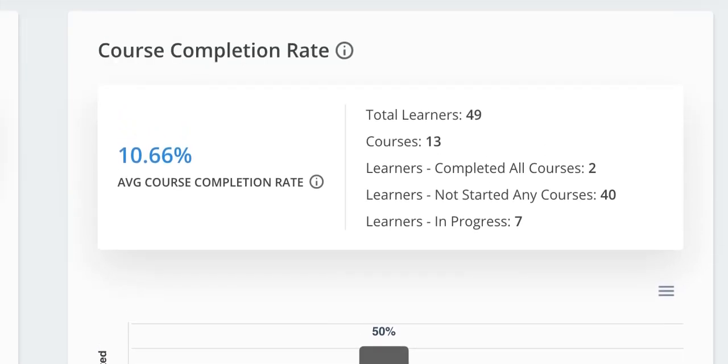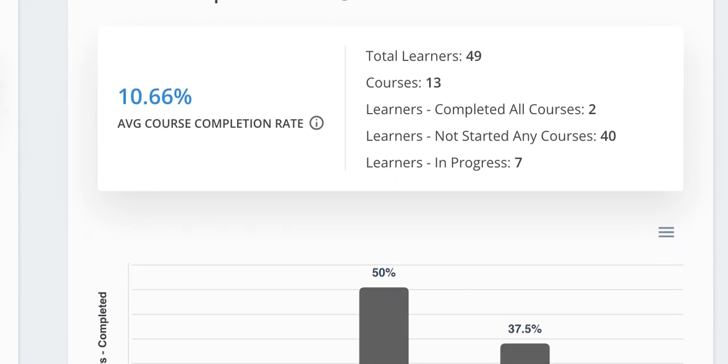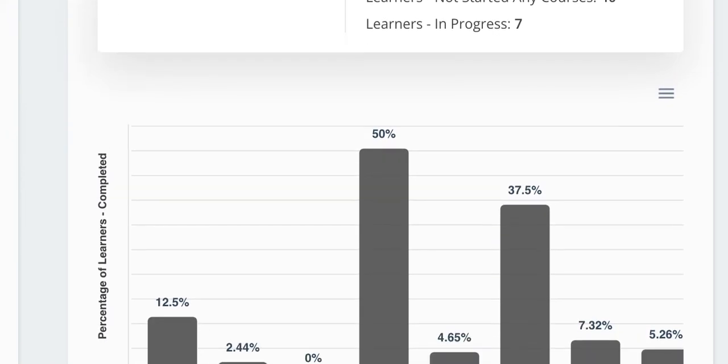Now, what exactly do I mean by course completion rate? Mathematically, it is a percentage. It is the total number of students who have completed a course upon the total number of students enrolled onto that particular course multiplied by 100 to make it a percentage. Now, how does this info actually help you?